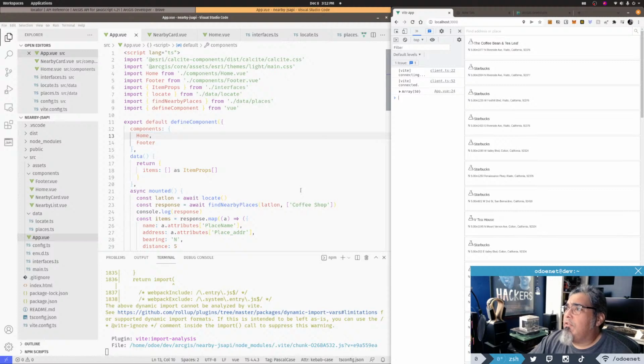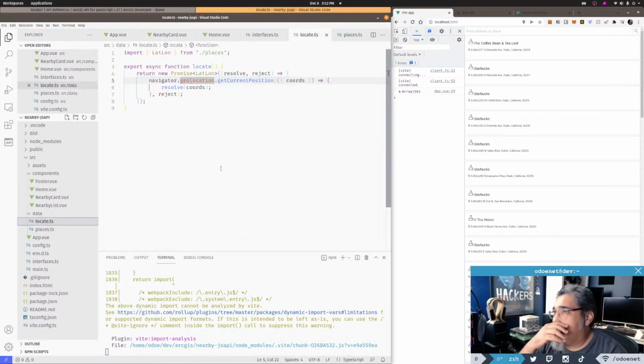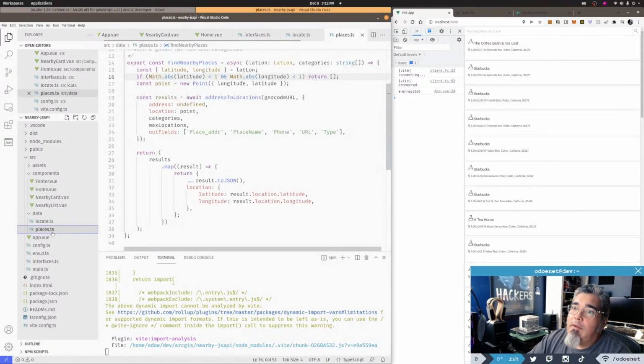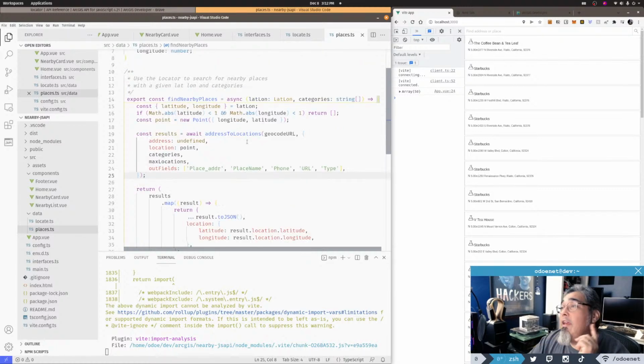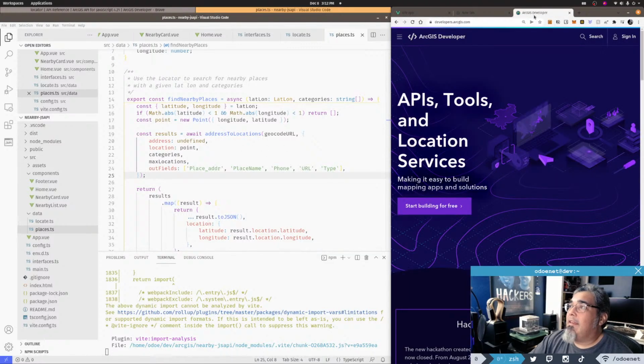I do want to do some stuff now. So at this point, we're using this locate helper here to get the geolocation, right? I got places here, which is using the address to locations. One thing I'm not doing though is I need to go ahead and get my API key now, because I am using locator services from the ArcGIS platform, so I need an API key and set that up.